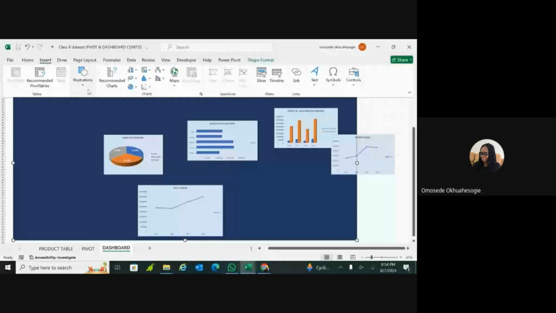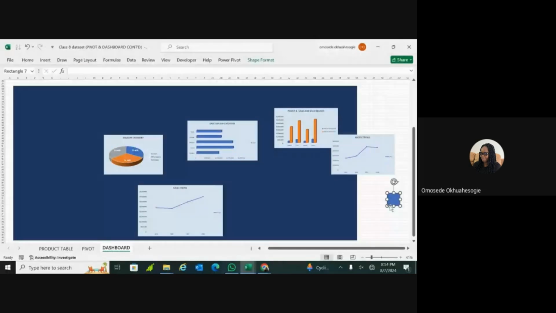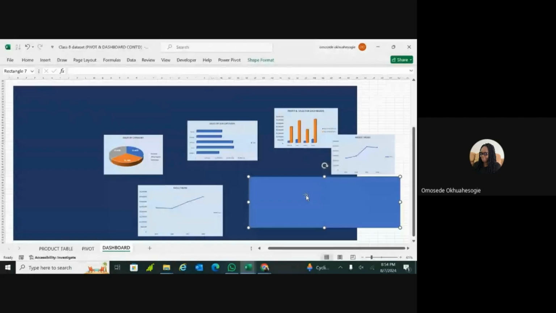So you can see my cursor is no longer like an arrow. It's like a cross. So it's asking me where I want to put my rectangle. So I can double click here. You can see it has put the rectangle here. So all I did was to drag it to make it bigger, by holding at the side. So you can drag it to decide how you want it to be.